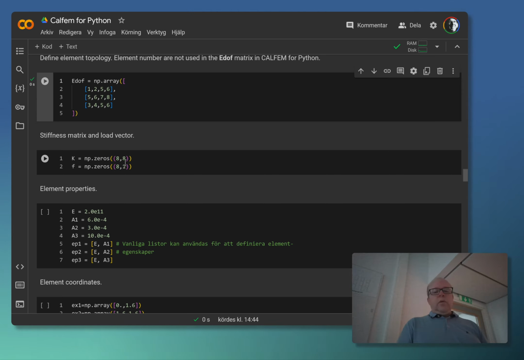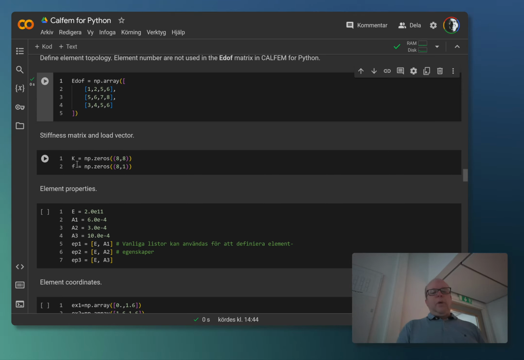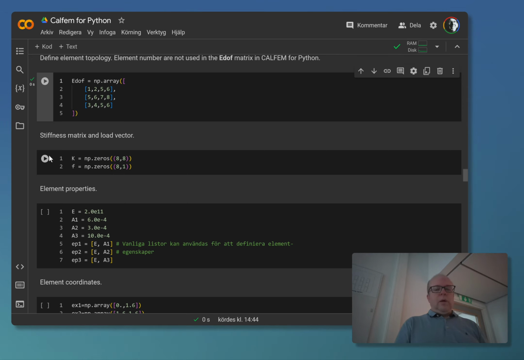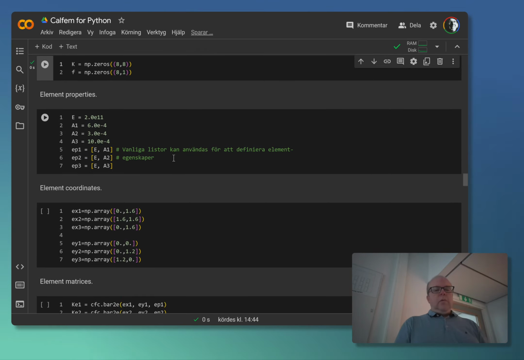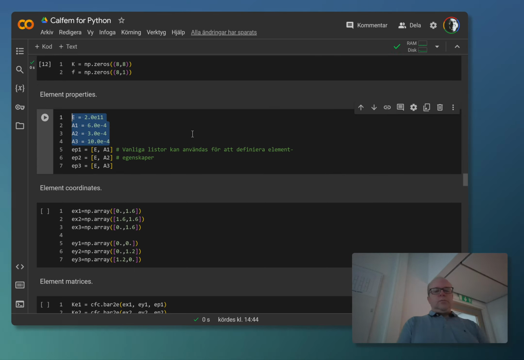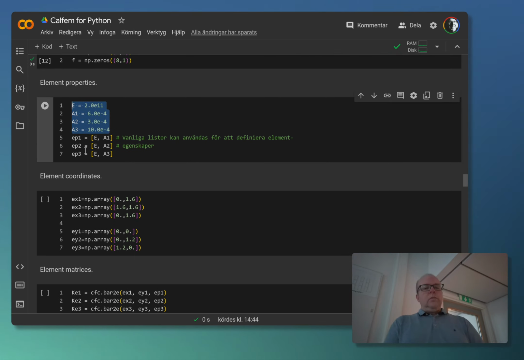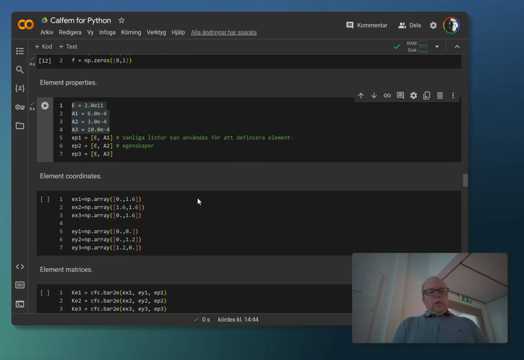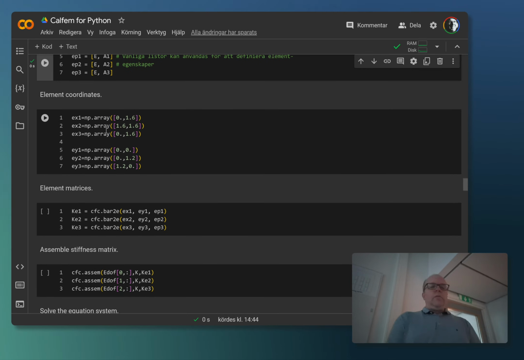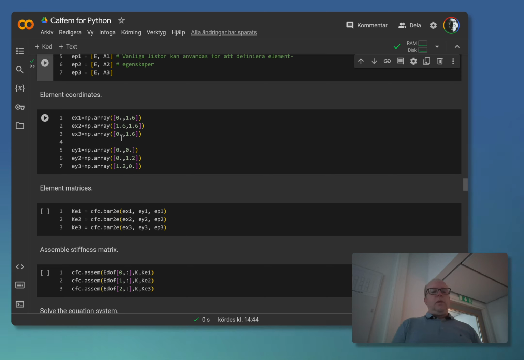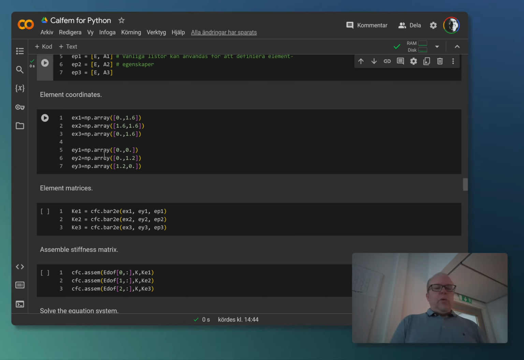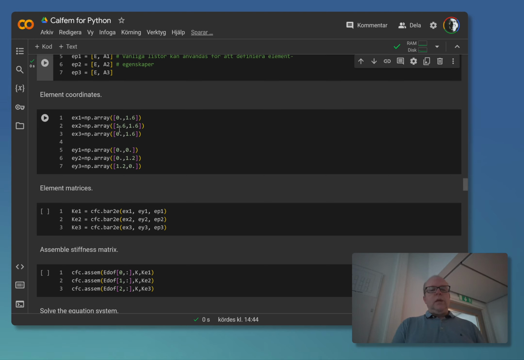Then we have 8 degrees of freedom. So we have a stiffness matrix of 8 by 8 and a force vector of 8 by 1. Like that. We define some material properties like this. We store them in element properties like this. So EA1, EA2, because that is what the element function will take as input. We define element coordinates. We could have just used lists here if we want, but we are thorough here. So we do np.array, EX1, EX2, EX3, and EY, the Y coordinates.